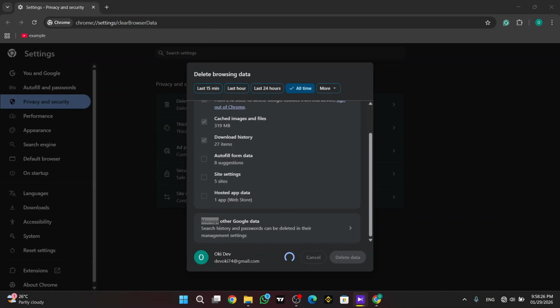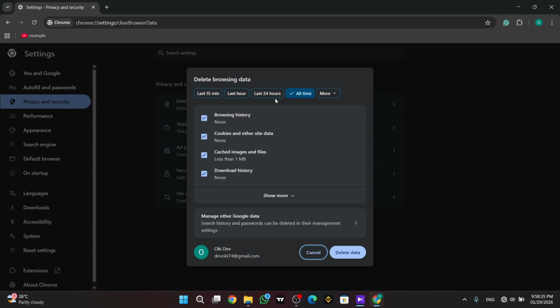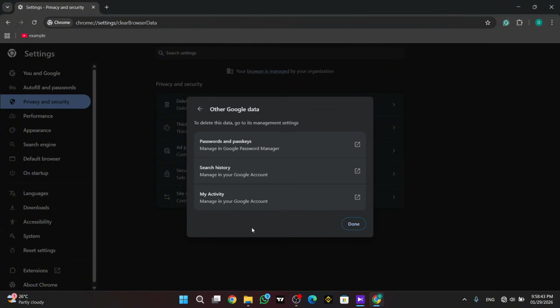As I said, you can do it for different time frames as well. For example, you may want to do all time if you want to have a fresh start. So that's it. You can also manage your other Google data by clicking here. And you can delete it. For example, your search history in your Google account as well. You can click there and delete it from here as well.